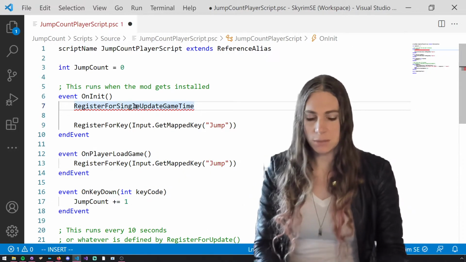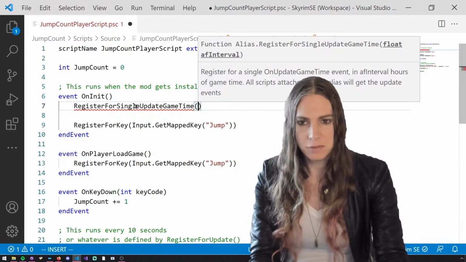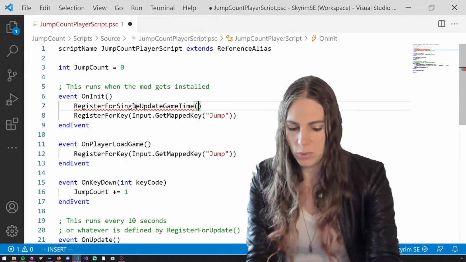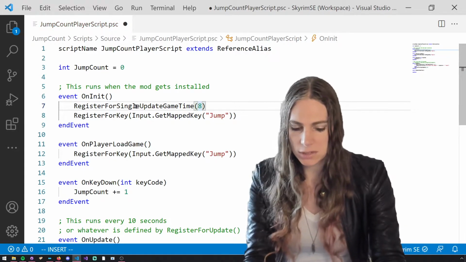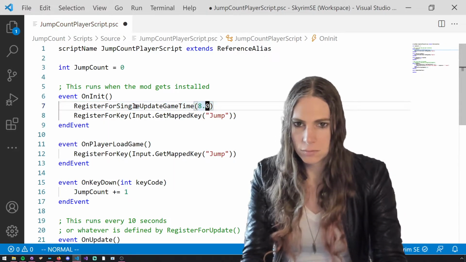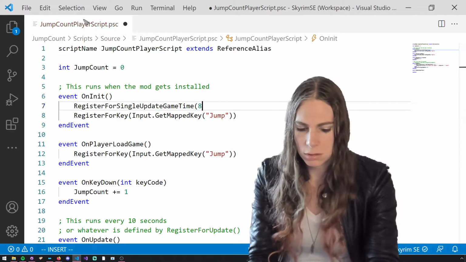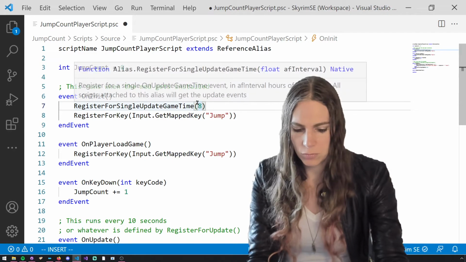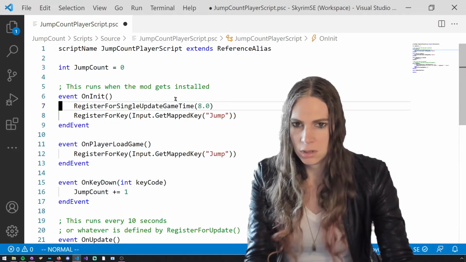Register for single update game time. It's just a kind of nice way of doing things. It's just kind of best practices, if you will. And we'll say every 8 hours. Is that an integer for this one? It's a float. Right, you could do partial hours.